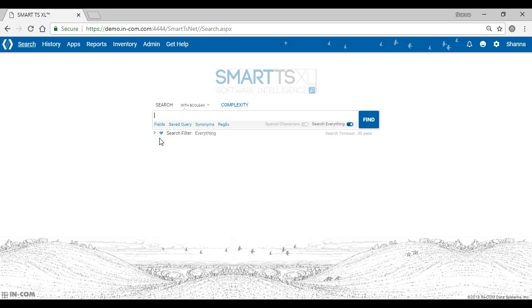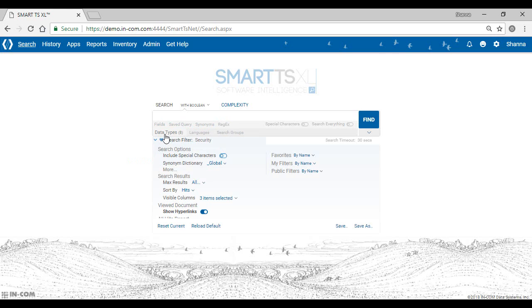For this part of the demonstration, we'll use one of the saved search filters. These filters allow you to save common settings, including data types to search within, for quick recall and less repetition when using the SmartTSXL technology. Now that your filter is selected, you'll perform a search for exec-CICS.